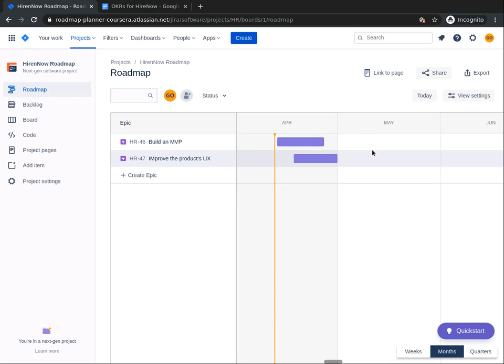Congratulations, you have successfully completed your 4th task. In this task, you learned how to add epics to your roadmap. In the next task, I'll show you how to create child issues and then add them to your epic.